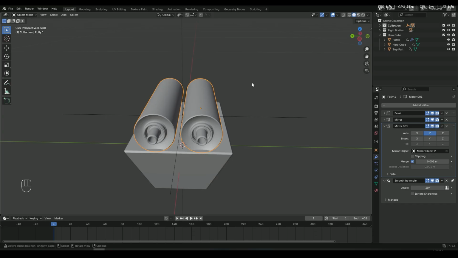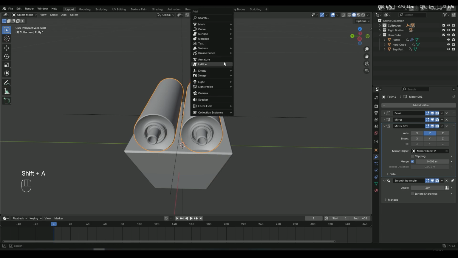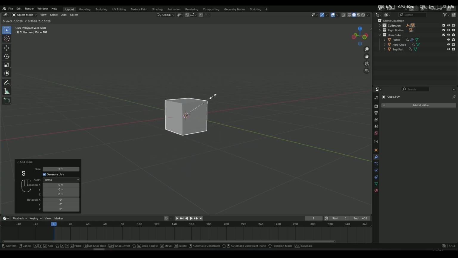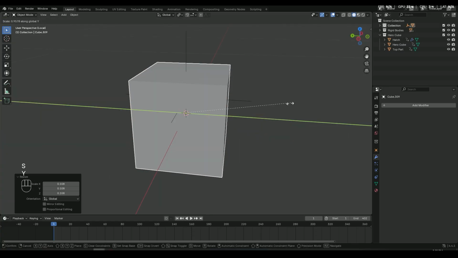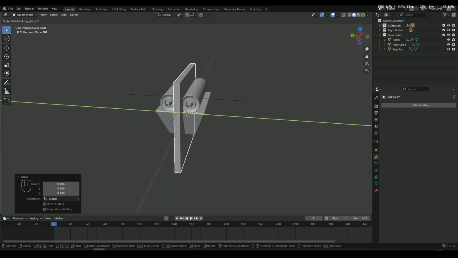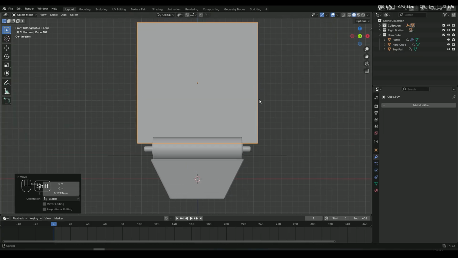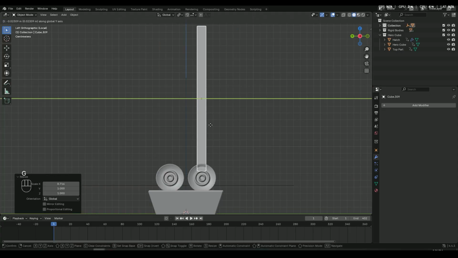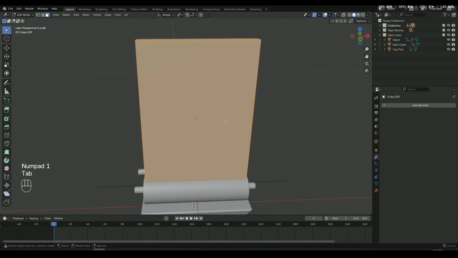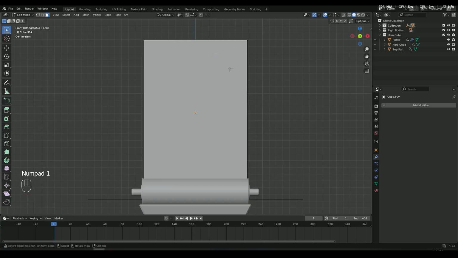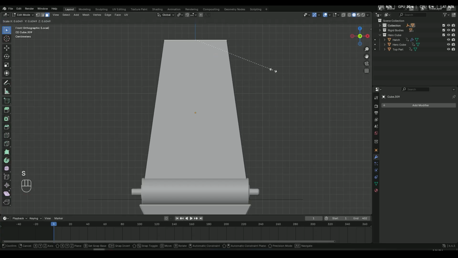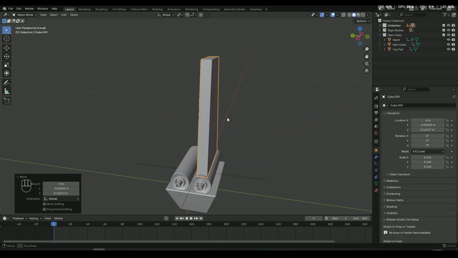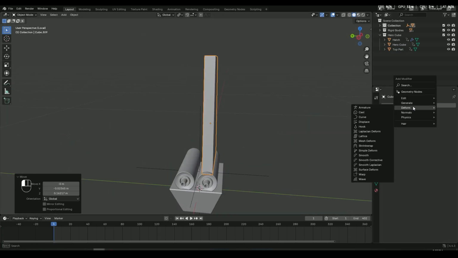The next step is to model the claw itself. So Shift A in the mesh, add a cube and scale it way down. Scale it on the y-axis, make it thinner. Let's move it up somewhere around here, scale it down on the x-axis. Move it over here, front view, go into edit mode, select this top face, press S and scale it down to get a shape like this. You get the idea.